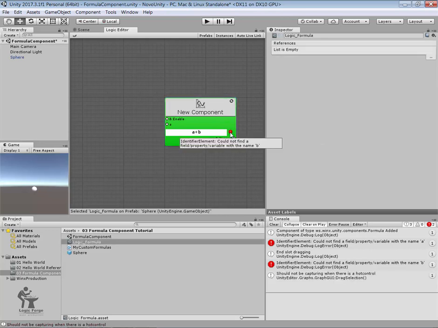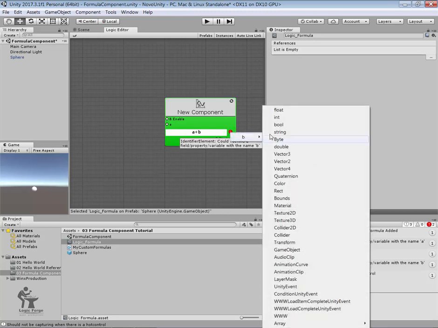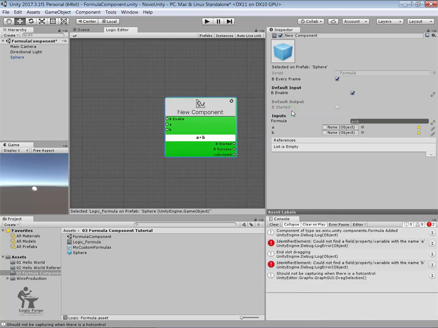Go over it. The tooltip says that there is no declaration for the B variable. Click on it and choose B float. B input appears and the red sign disappears. Calculated output appears too. The component is fully set.